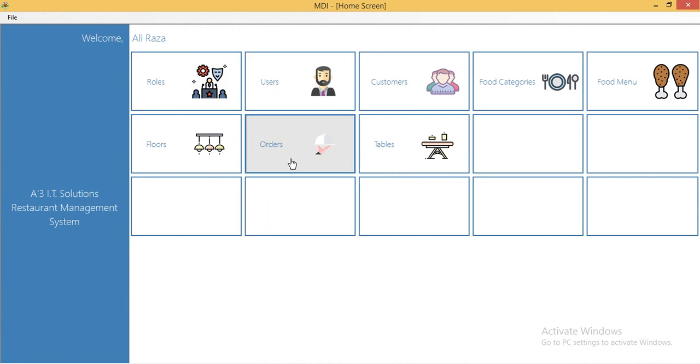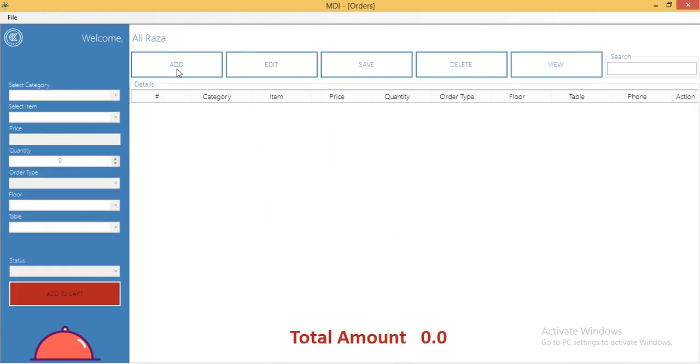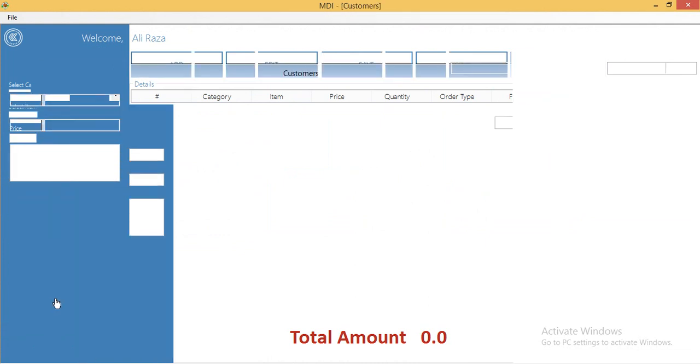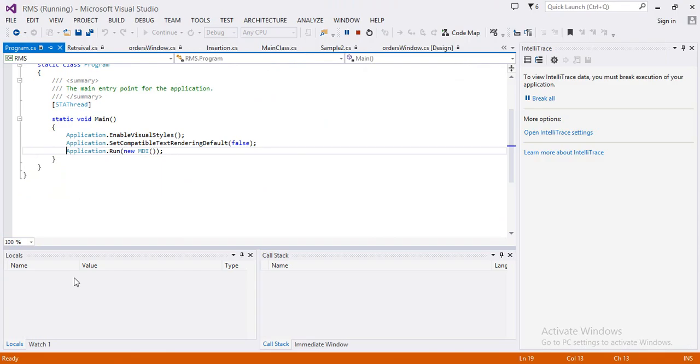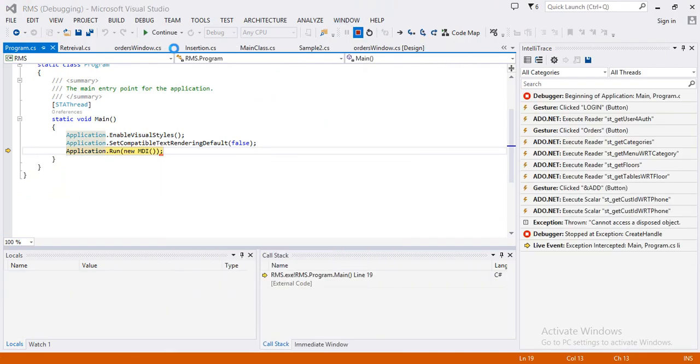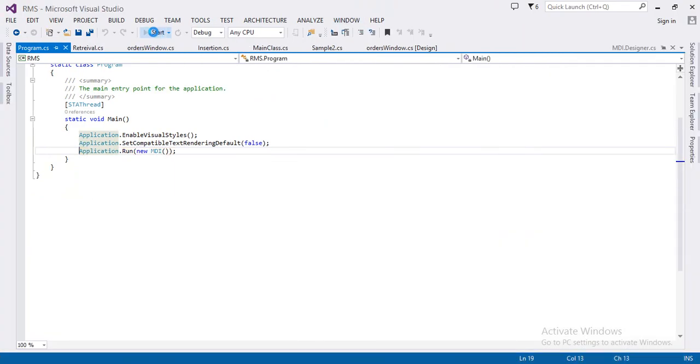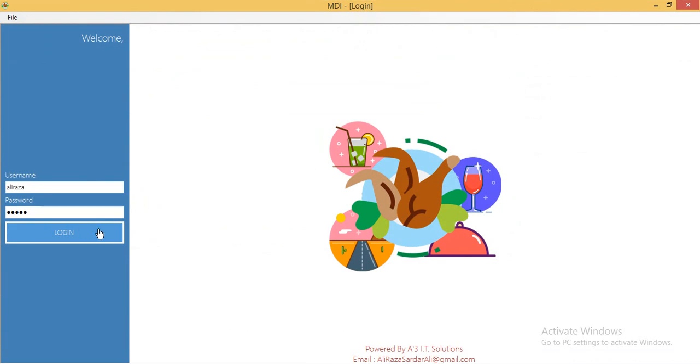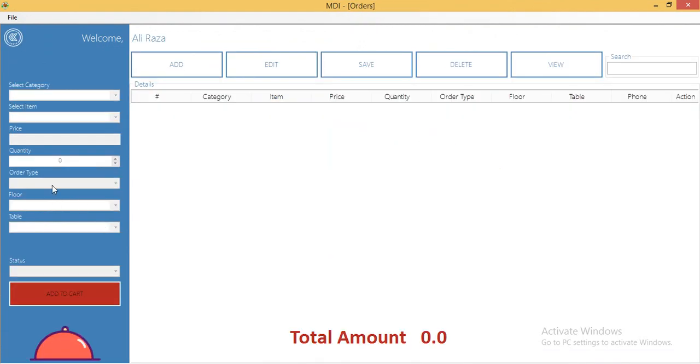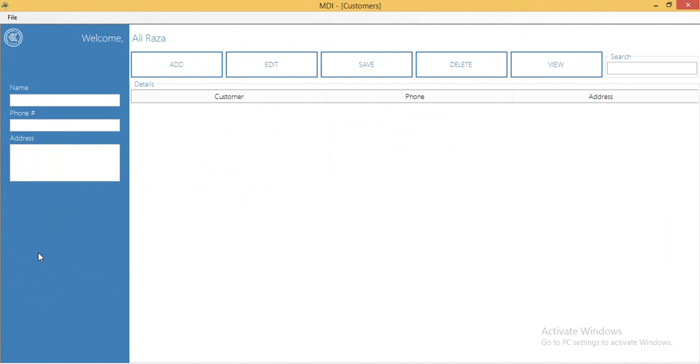Login, orders, and then add order type, home delivery, and then phone number, add to cart. Sorry, because I have mistakenly clicked that add to cart. Orders, add, and then order type, home delivery, and then phone number, this, and press tab. So you are navigated to the customers window.